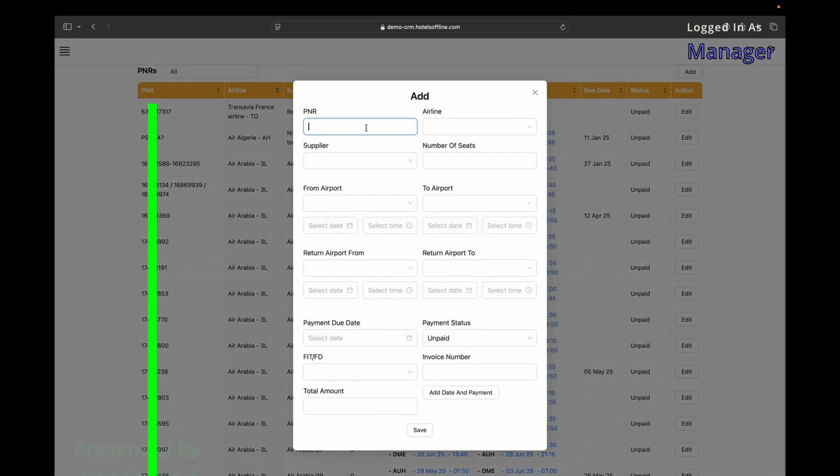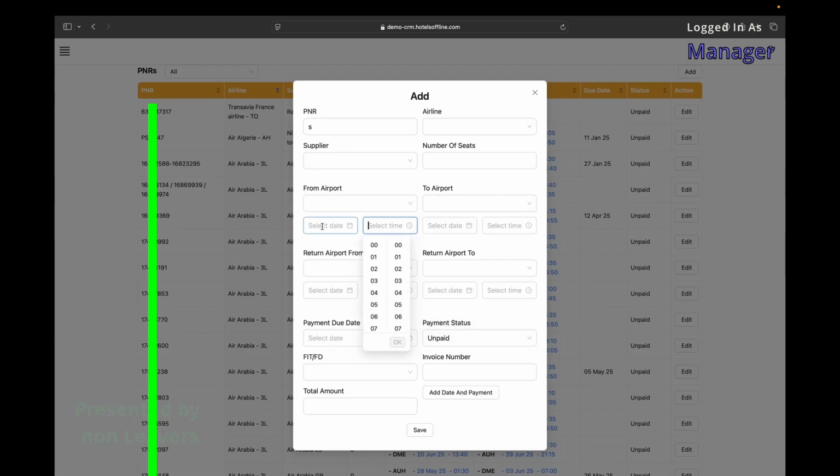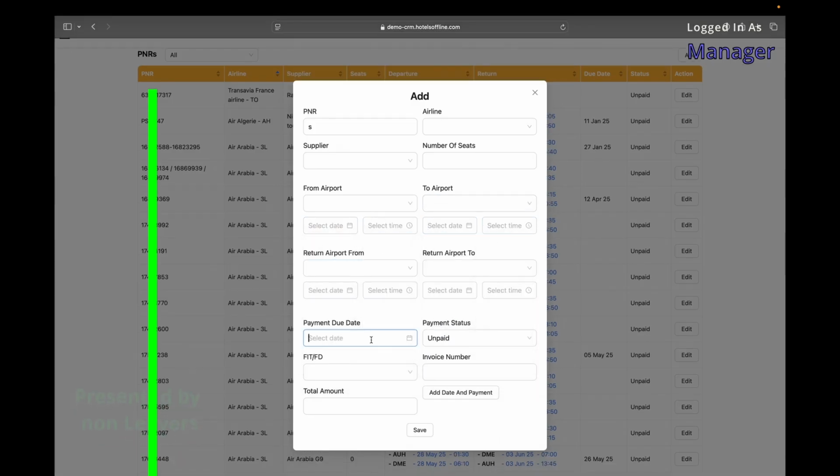Here you can add a PNR. You remember we added airlines, so this is the place you see them. Supplier you select here. You remember where we added suppliers, I guess. Here you add things like airports. You remember we added airports on a different page, right? Some of these fields are not mandatory. I suggest you read them because I don't read them all.